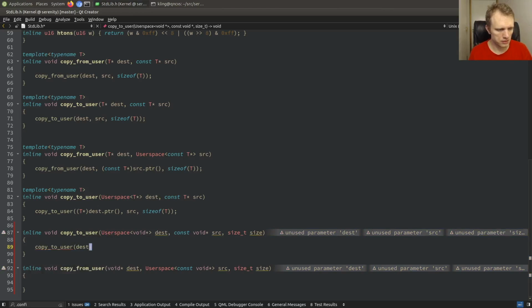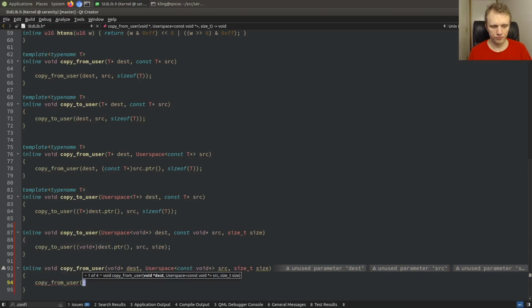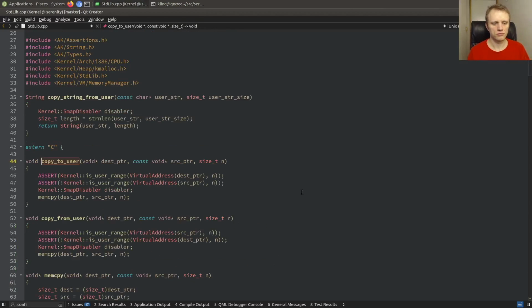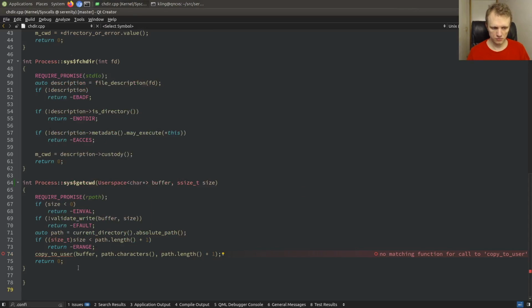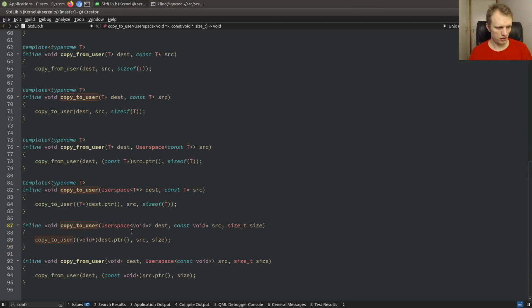So this just becomes a matter of saying dest footer, like that. Source and size. Test const void source footer size. This does not work. We have a user space char star and it takes a user space void star. Interesting. How do we want to approach that?